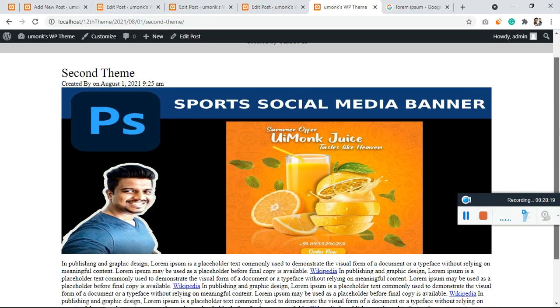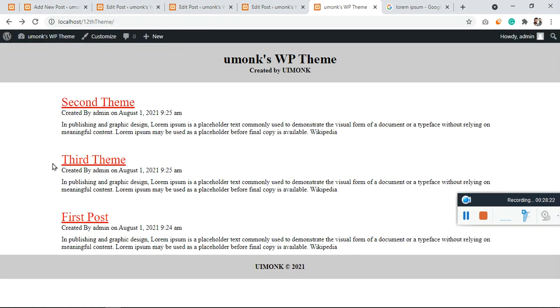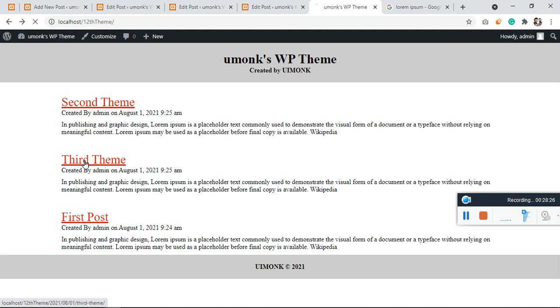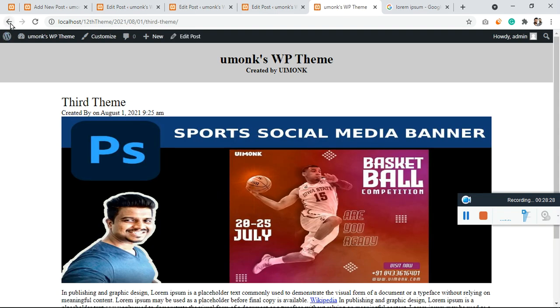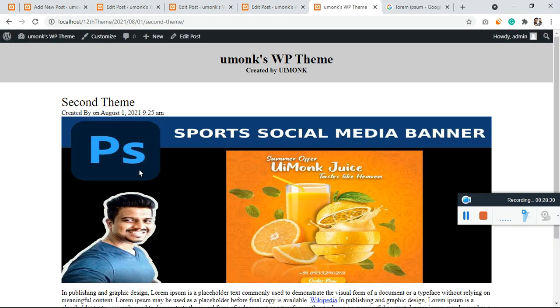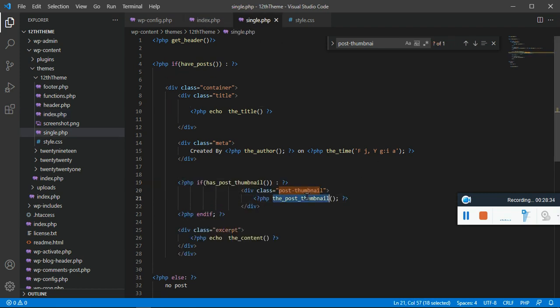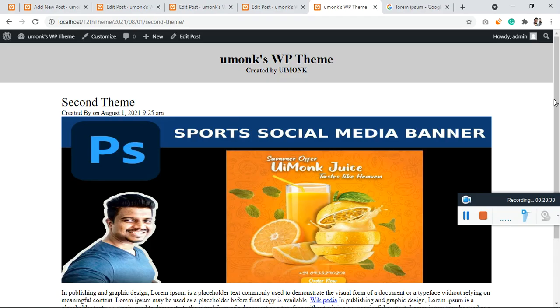So this is the image which we have added, and it is available right now. For the first post, it is available. For the second post, it is available. For the third post, it is available. It is because of this particular function, the post thumbnail, that we are getting this image. Now enough with that. What we need now is to add the navigation bar.